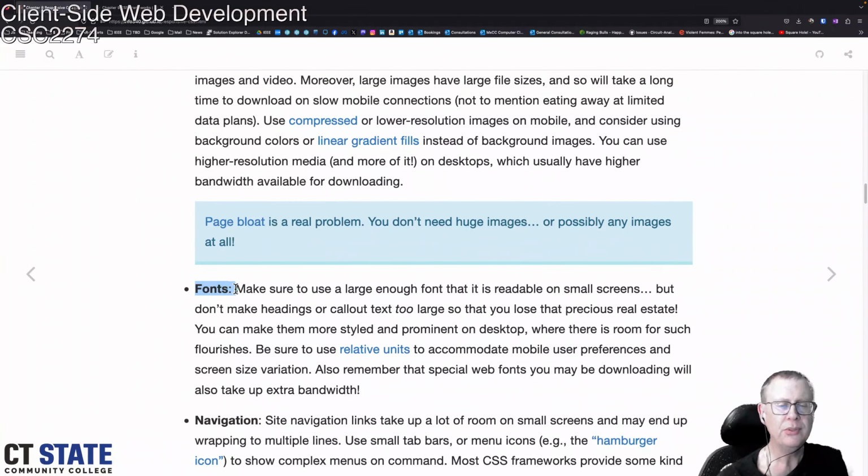Fonts are important. Try and use the system font. Small fonts are unreadable on small screens. Don't try and download fonts if you can possibly avoid it, because if somebody's on mobile and they're in a 1-bar situation away from Wi-Fi, then that could be bad.